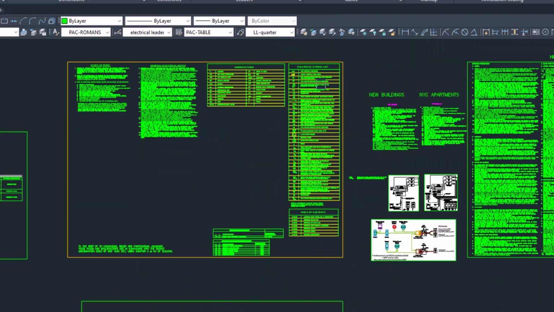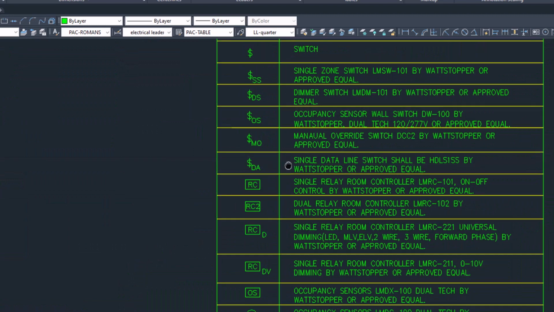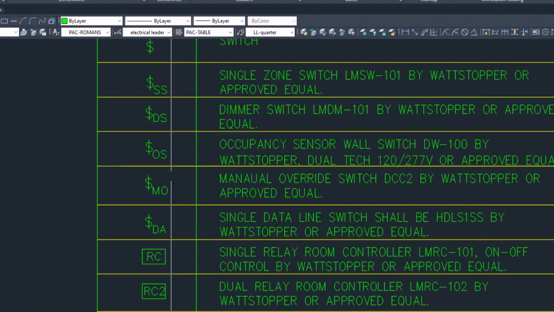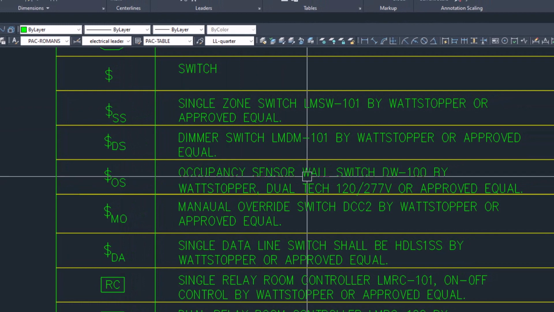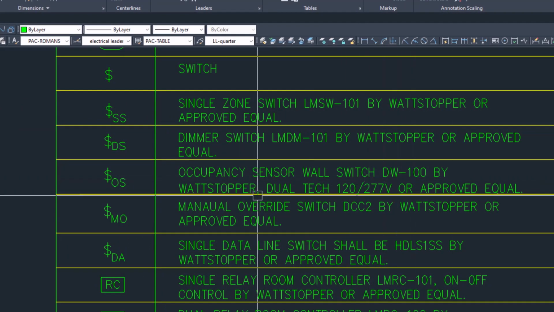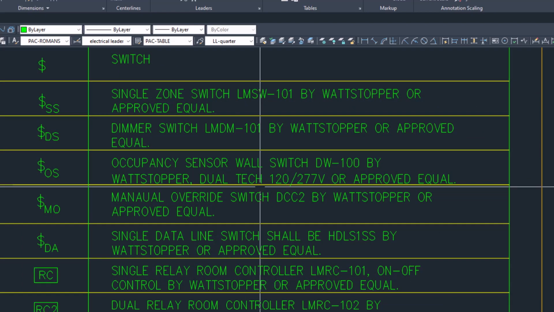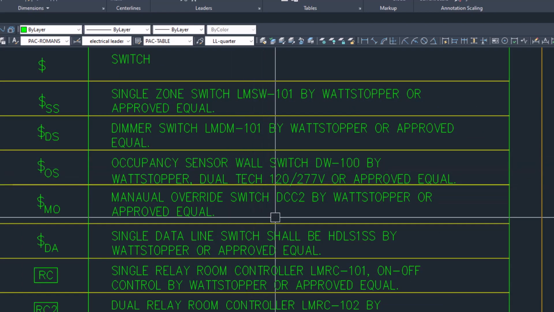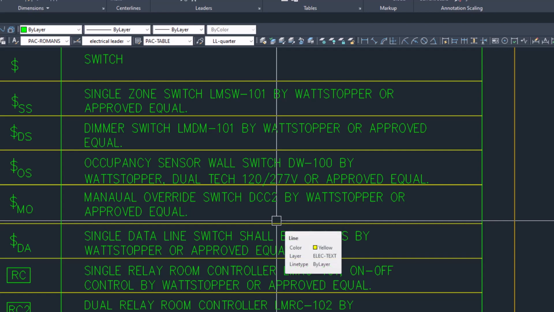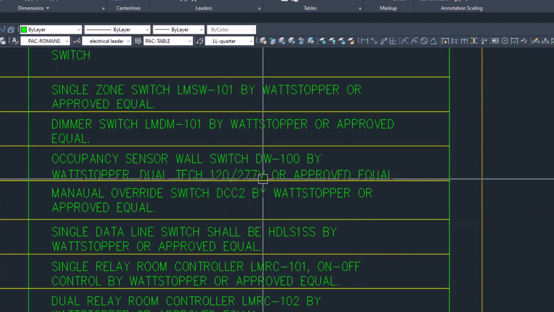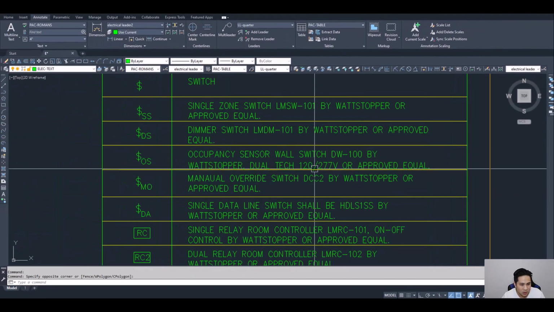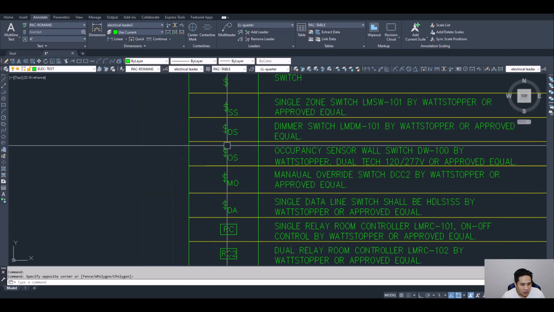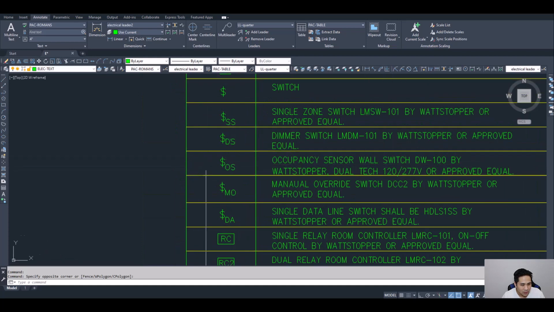We have to go to this symbol list and find a symbol that represents an occupancy sensor switch. And if I look here, we have one OS right here. It says occupancy sensor wall switch DW-100 by Wattstopper. It's a dual technology type, which means it has passive infrared as well as the ultrasonic. 120, 277 volt, or approved equal. So we are giving the installer a choice to use this or something similar to this one. So we're going to use this for that area.